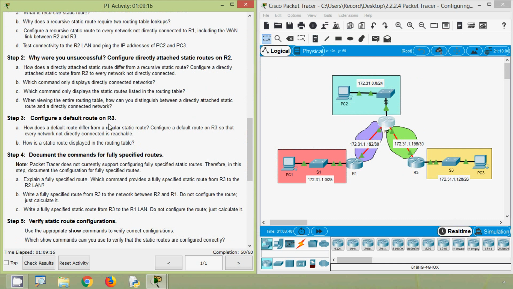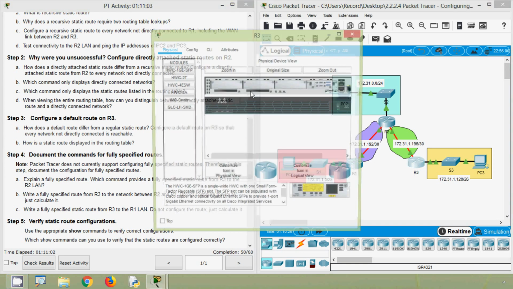Configure a default route on R3. How does a default route differ from a regular static route? Yes, usually a default route, also known as the gateway of last resort, is the network route used by a router when no other known route exists for a destination network. A static route is used to route traffic to a specific network. Now configure a default route on R3, okay, so that every network not directly connected is reachable. Yes, we can configure this default route on this router R3.